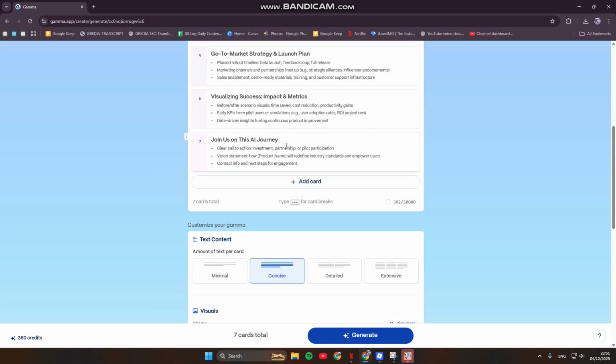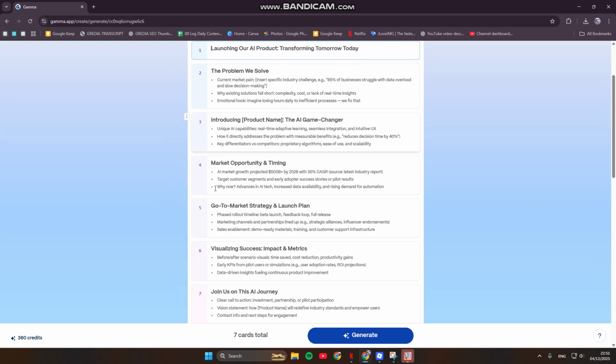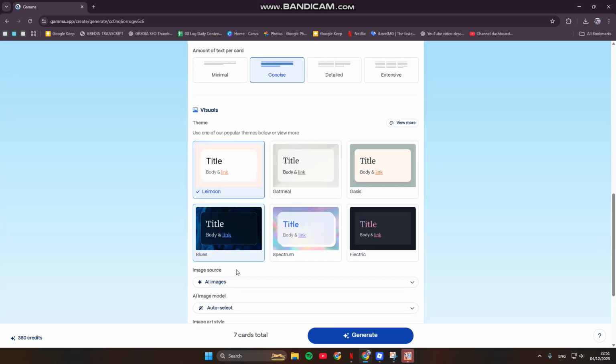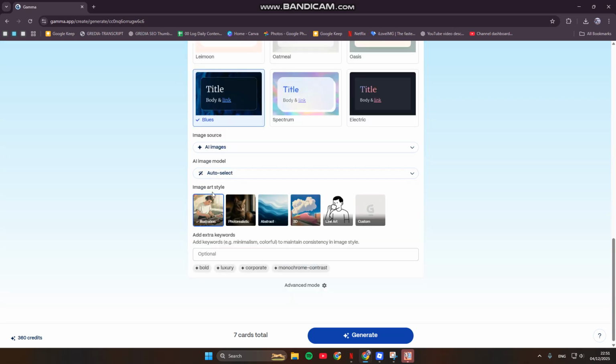Here you can adjust. This is the outline. Here you can change the style, the theme. I'm going to go with blues, for example. And here the image art style, I'm going to go with illustration. Now hit generate again, and just wait until the result is out.